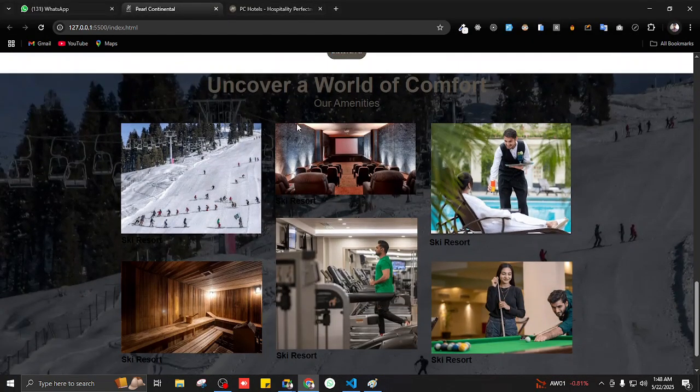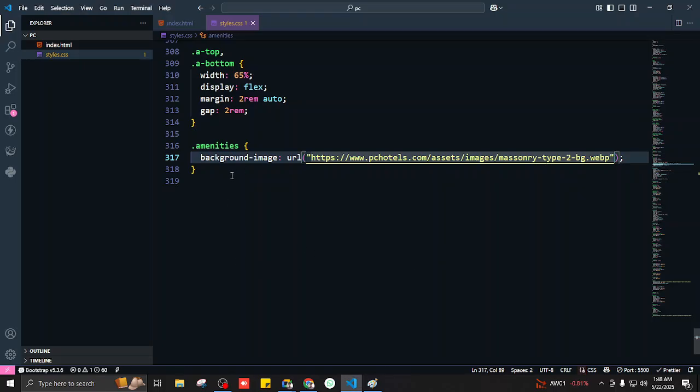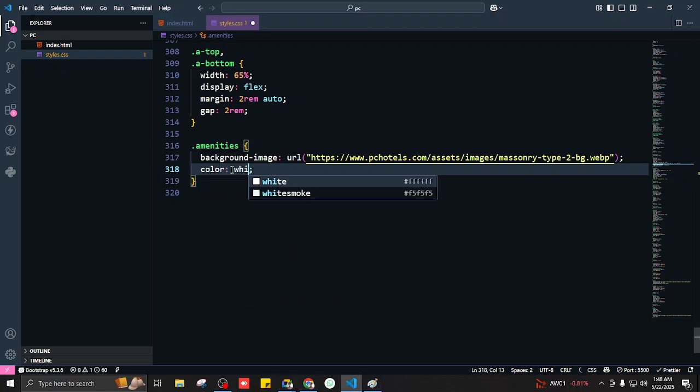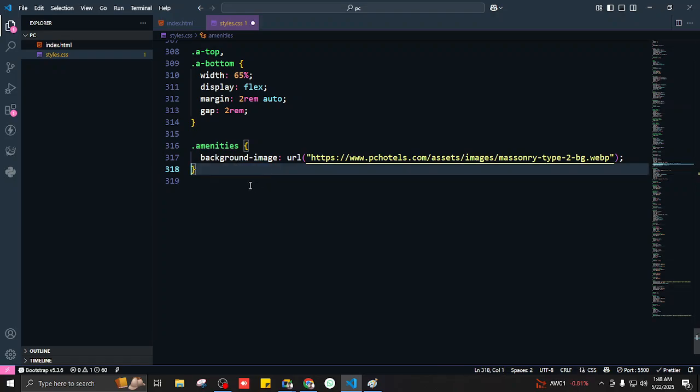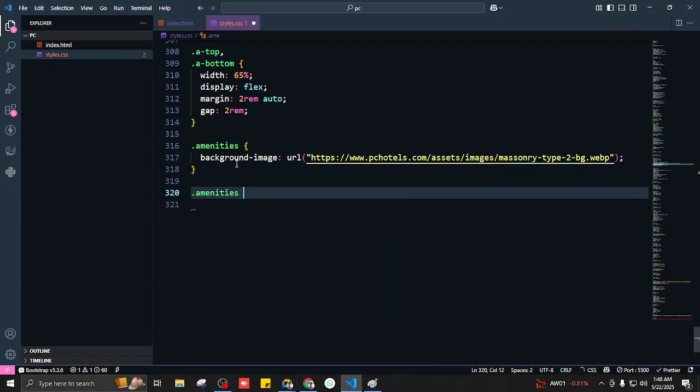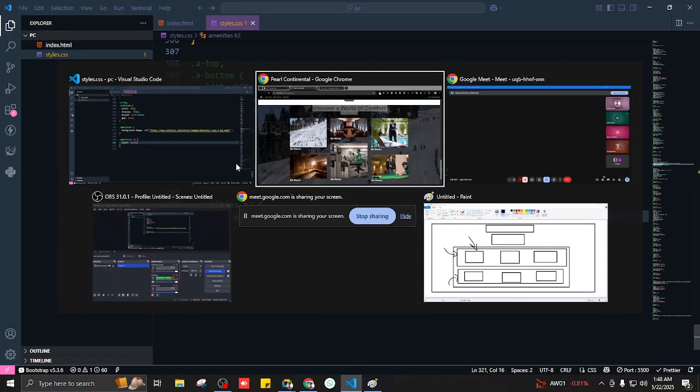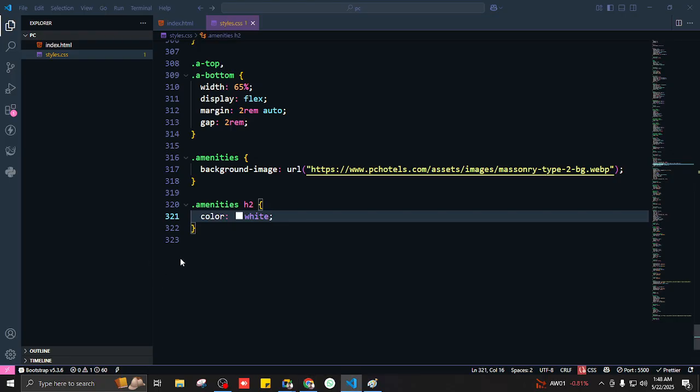Yeah, perfect. Now I want to have this white color. So I'll say inside the amenities, everything is gonna have the color of white. So it's not gonna work because these paragraphs are specifically targeted. So let me target this specifically. I'm gonna say amenities and then P comma, or maybe let's say H2 first, and color white. So yeah, similarly with P as well.